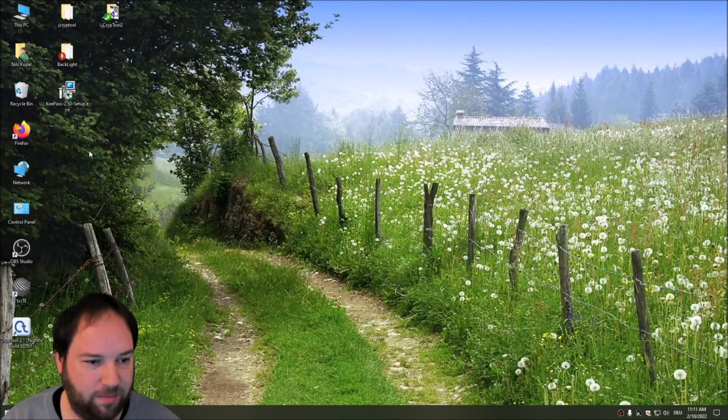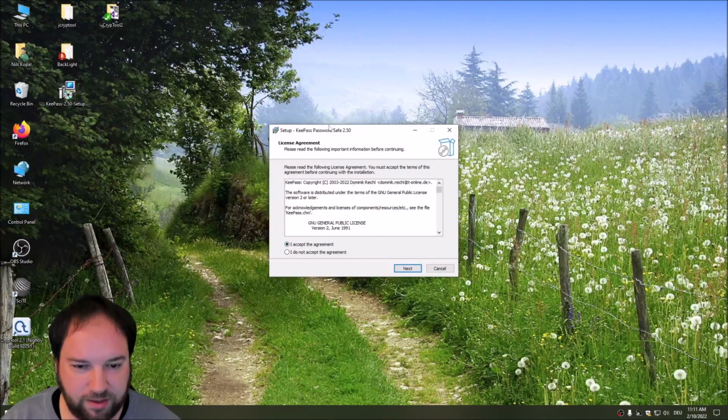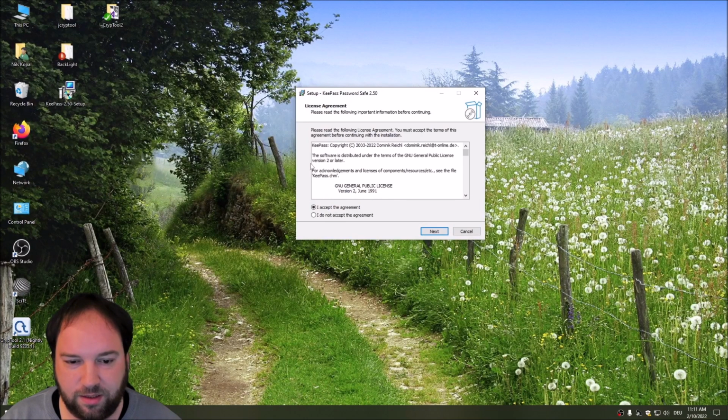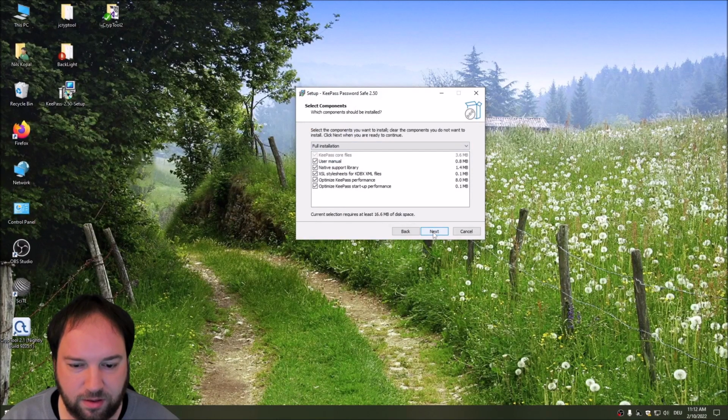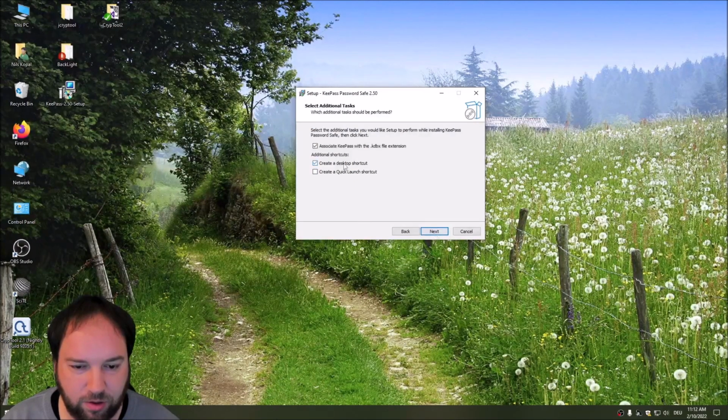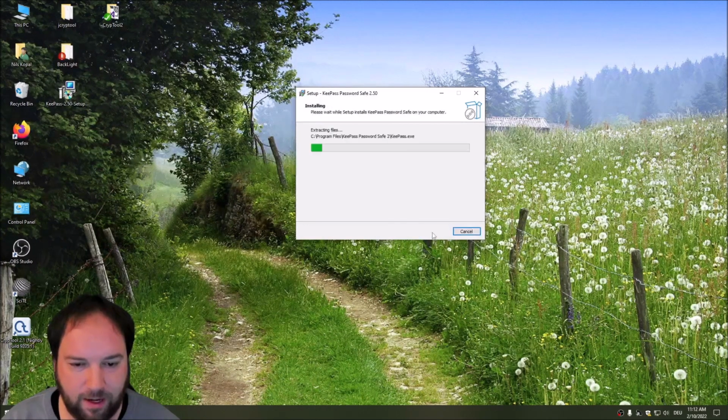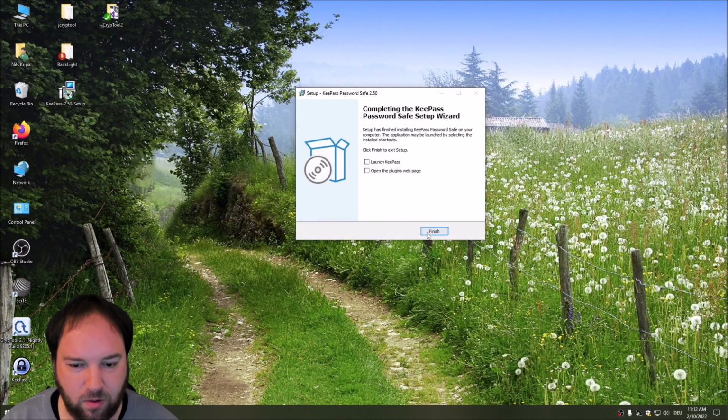Here we have the setup exe file, and let's just start it. We want the English version. Here you can see that KeePass is distributed using the GNU General Public License version 2. We click on accept the agreement, Next. Then you can choose a folder. I will just keep KeePass Password Safe 2 in my Program Files folder, and the rest is also okay. I want the desktop shortcut. And let's install it. I don't want to launch it now.